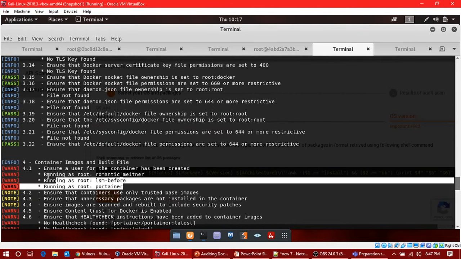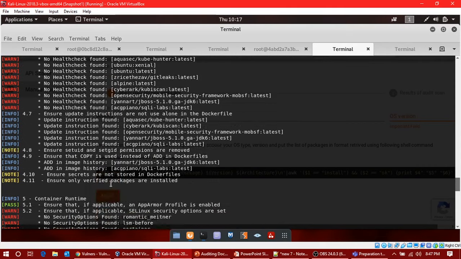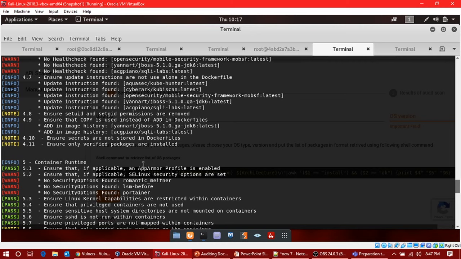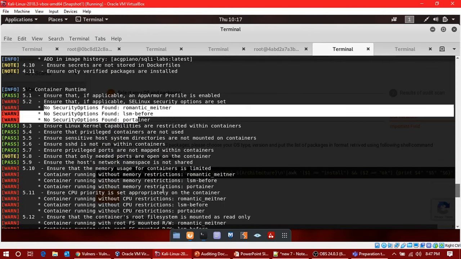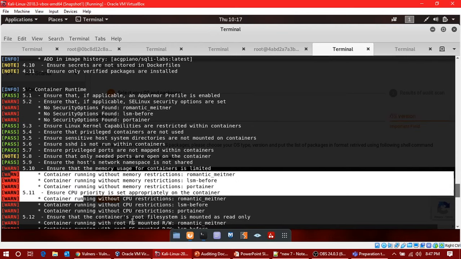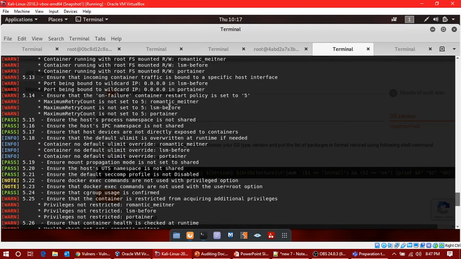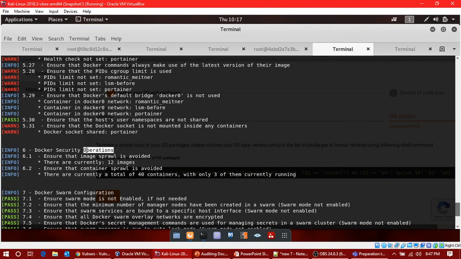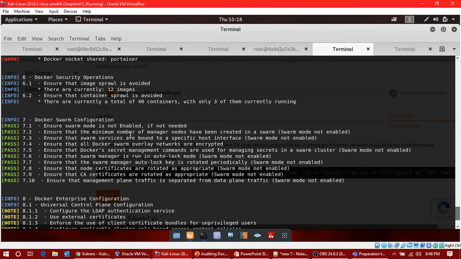You can see it is also showing me the containers that are running as root. You can see these are a few other containers that are running with no security options enabled, and it is also showing that these containers are running without any CPU restrictions. Docker allows you to restrict the hardware resources that can be used, by using CPU count, security operations, and other things. So this is how it runs based upon the current configuration. You can assess that.